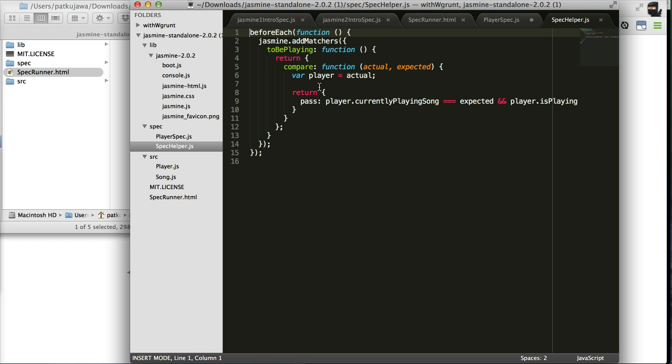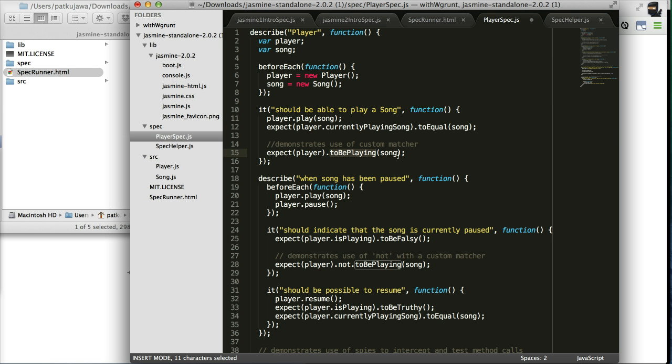Now in spec helper, beforeEach, again, we saw that before, just sets up something before every test. What it's doing is adding a custom matcher, like toEqual or toBe, and the name of that is toBePlaying. You can see there's some compare function, and you can also have custom error text, and then it does some comparison and returns true or false. So toBePlaying is a custom matcher that is applicable to this particular domain.